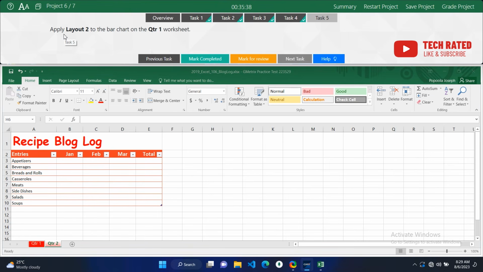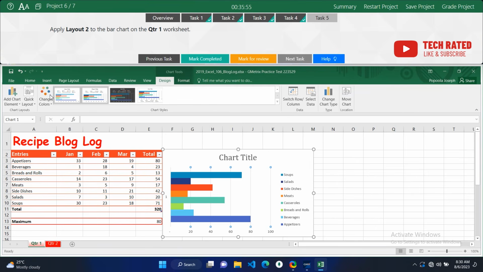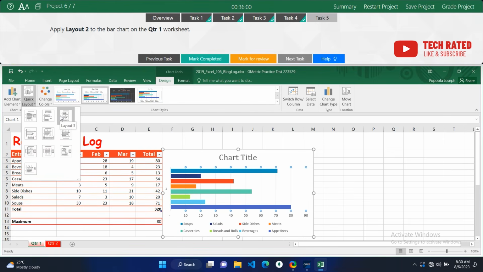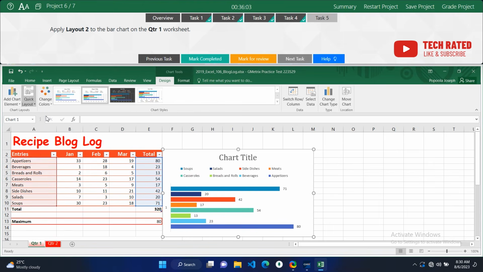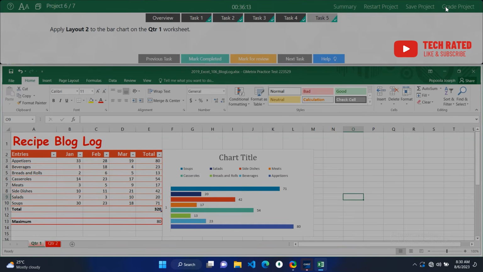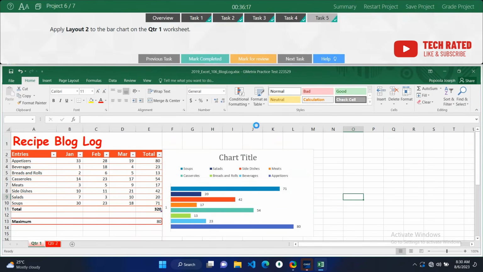So apply layout 2 to the bar chart on the QT1 worksheet. This is the bar chart here. Click it. Go to design and click layout. You can see layout here. Over each one, this is layout 3. This is layout 2. Click it. Then you see the style change. The layouts change. Mark completed and great project. Voila. Move on to the next task.